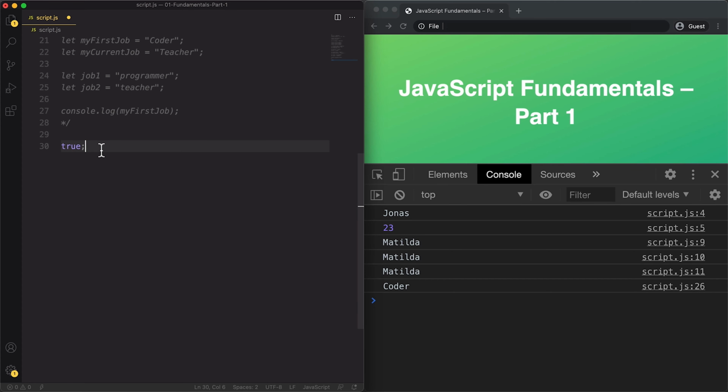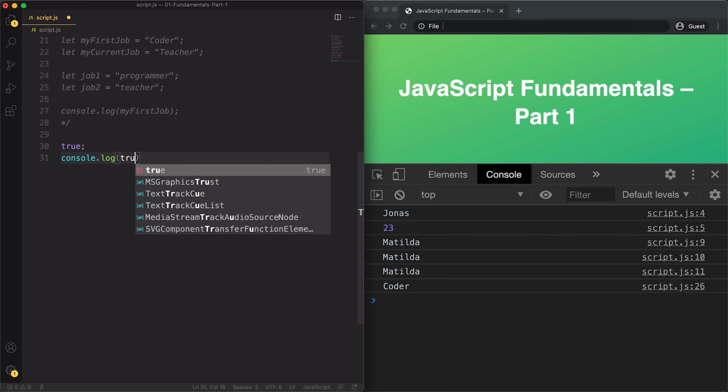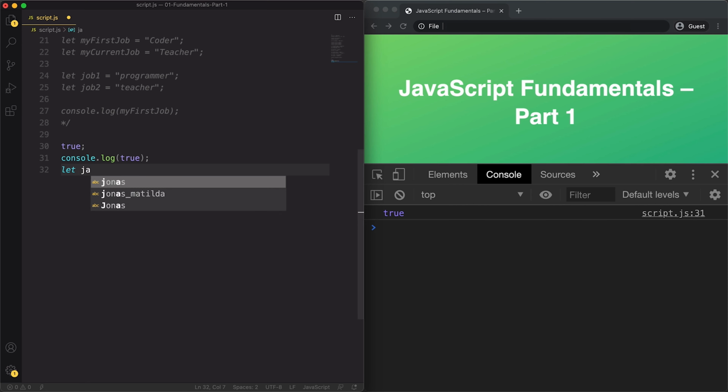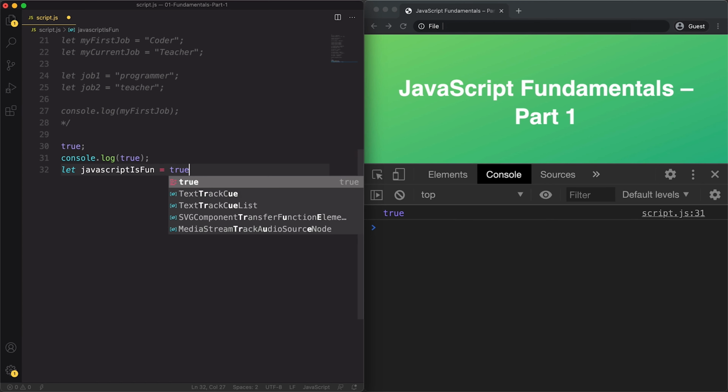Okay, and actually I can also log that to the console. And then here you get true, and you can see that it's not a string because strings are printed in white and this value is printed in this pink. And so it actually really is a boolean value. And of course we can also store booleans in variables. So let's say javascriptIsFun, using the camel case notation that we learned about before, and let's set it to true.